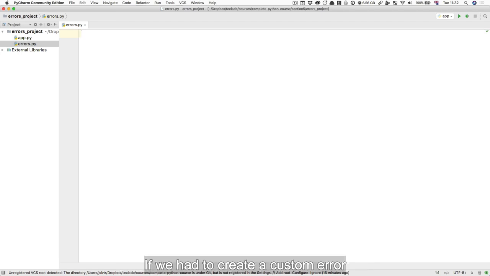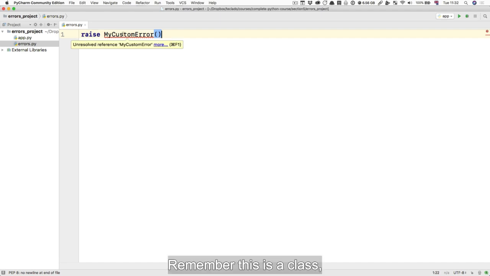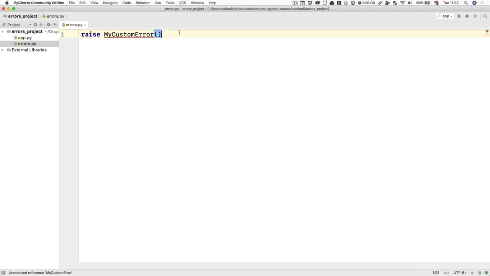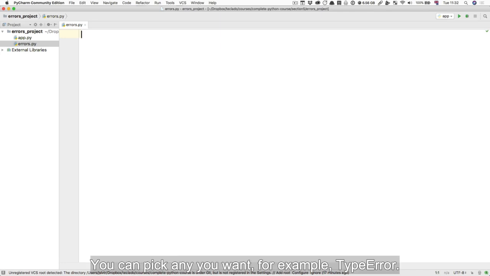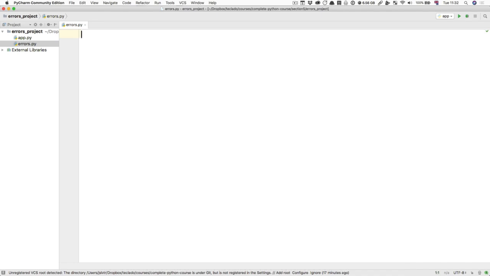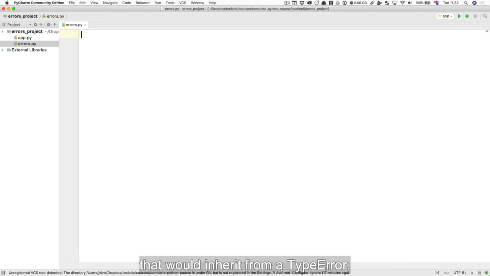If we had to create a custom error so that we can raise MyCustomError, remember this is a class and it has to inherit from one of the built-in errors. You can pick any you want, for example, TypeError. Go ahead and pause the video and try to create a class that would inherit from a TypeError. It's fairly straightforward, it'll just be a couple of lines.